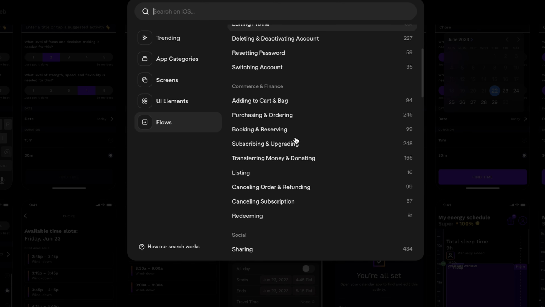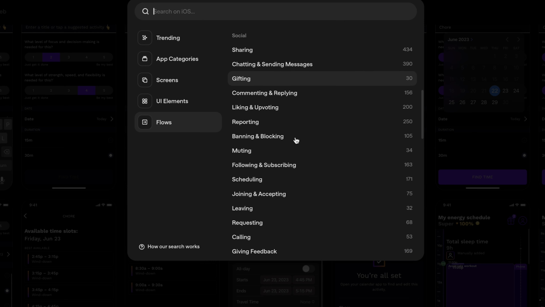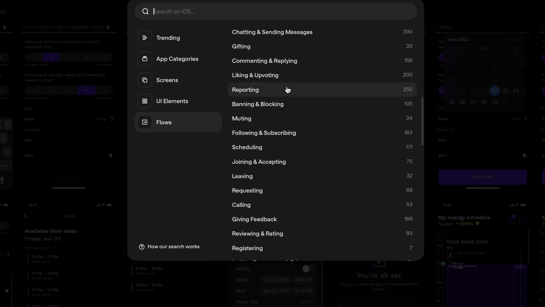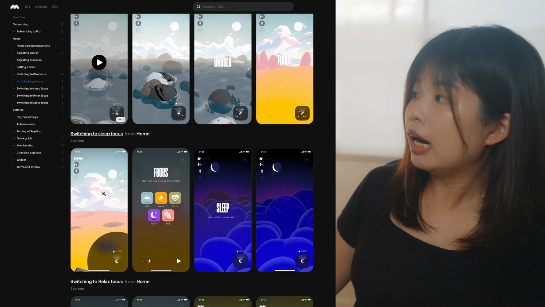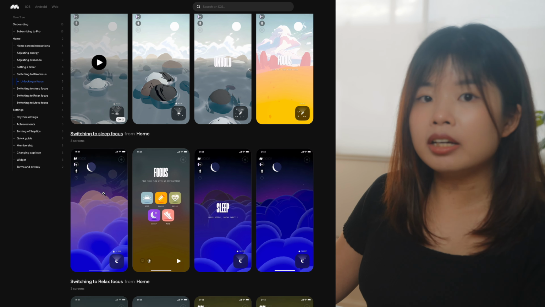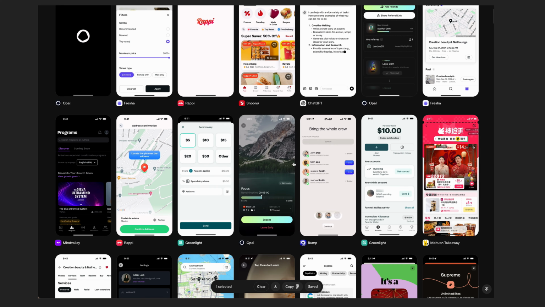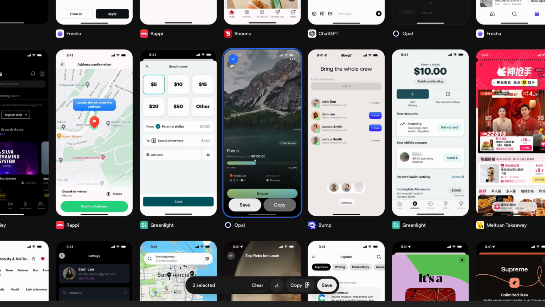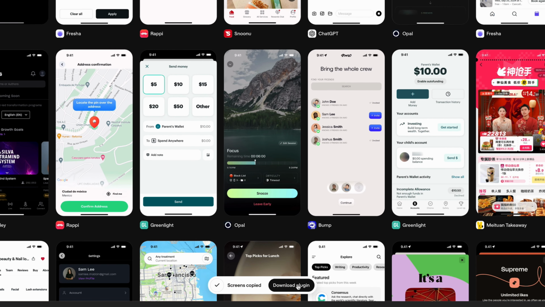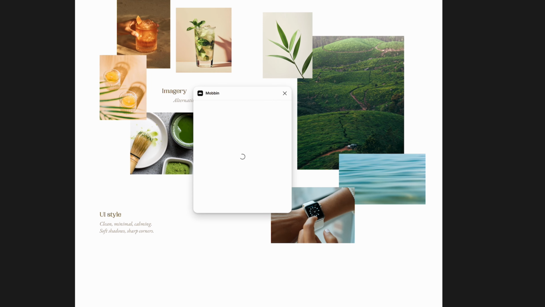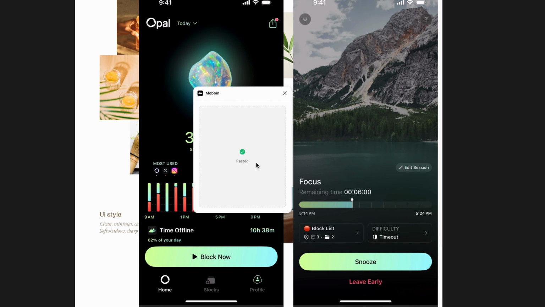To research on user flows, go here and select any of these flows. Some of them even have videos on how the flows actually look. If you like any of these screens and you think they help you in creating your mood board, select them, click on copy, and it's going to be pasted into your Figma file using this Mobbin plugin.